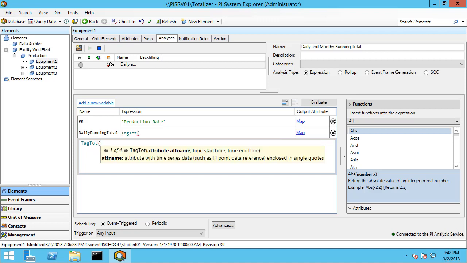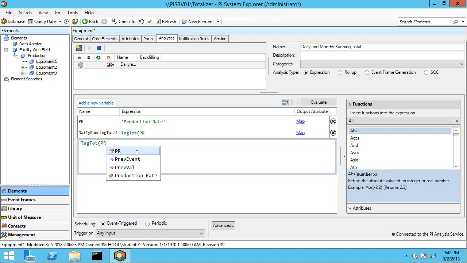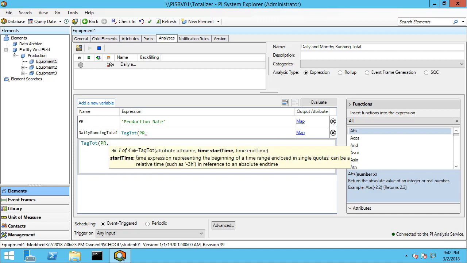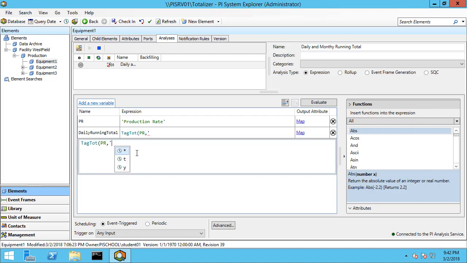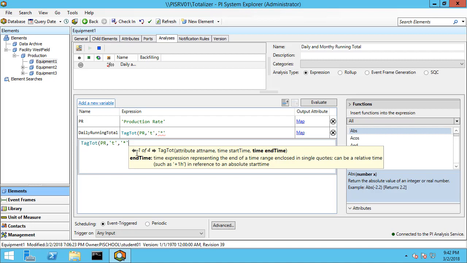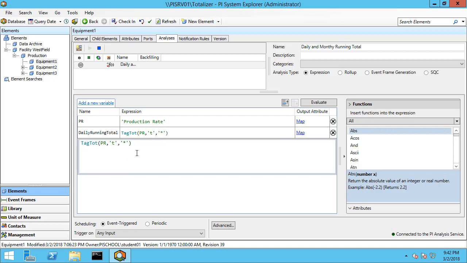The first is the tag or attribute that is going to be the input value for this. That, in our case, is going to be PR, which references the production rate tag. Then we need to reference the start time. And I want a running total from midnight today to the current time. For that, I'm going to use T for midnight today and star for the current time. So this will provide the total of the PR tag, a time-weighted total, from midnight to now.